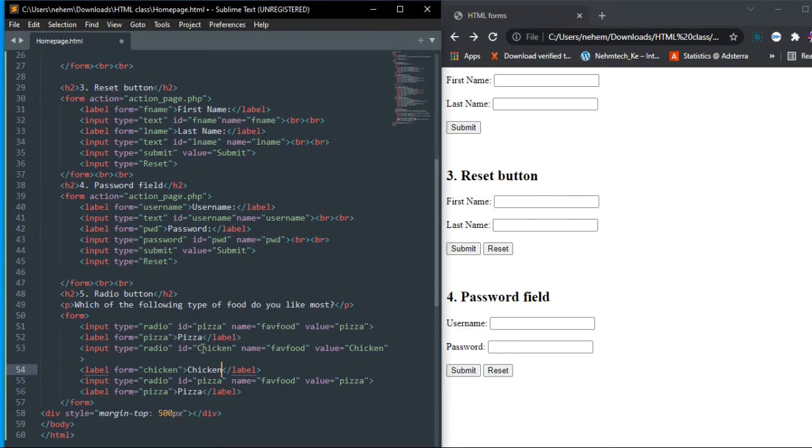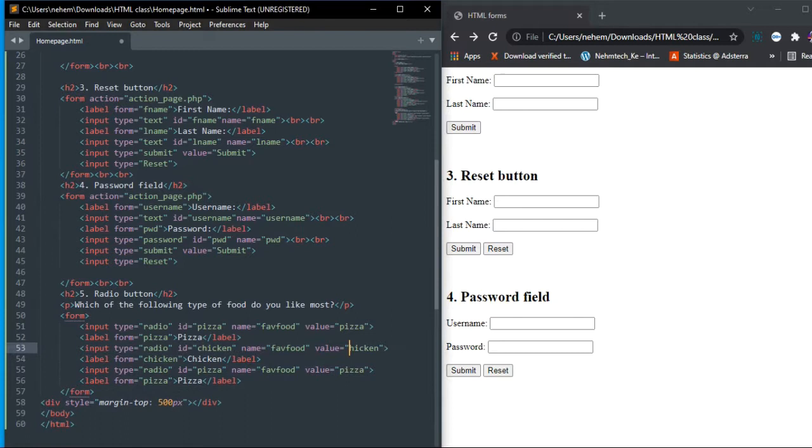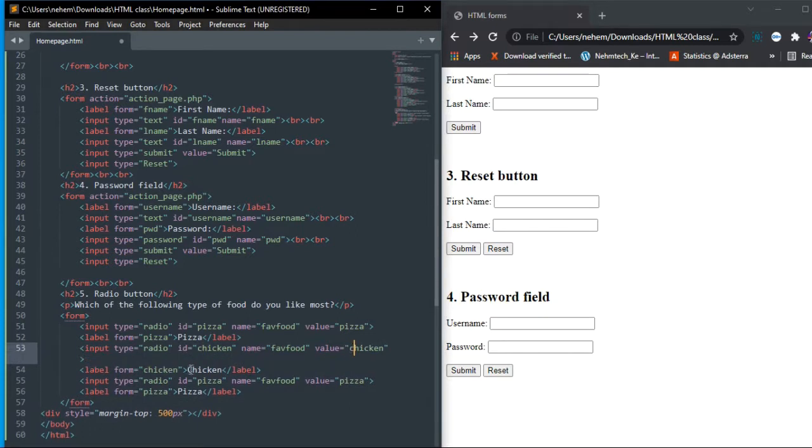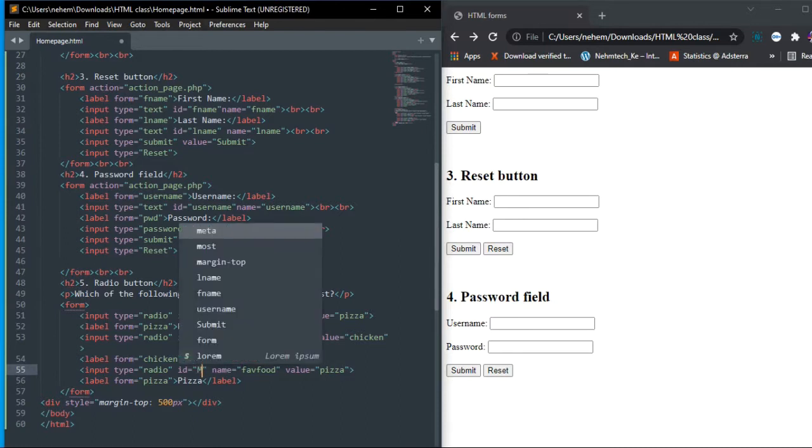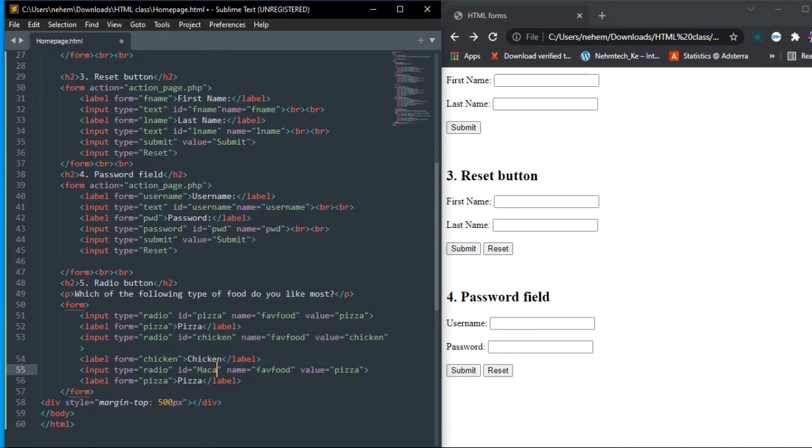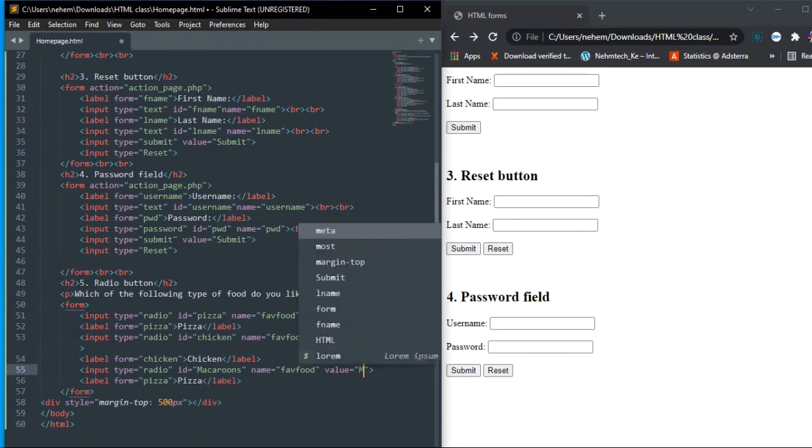So in coding, you need to be consistent. If you have used the small letter, you need to use the small letter in all these tags. Here also small letter, but for chicken, the element itself, even if you put capital or small, it has no effect. So in the next line, let me say the macarons. Someone likes macarons. What kind of food do you like? This guy likes macarons.